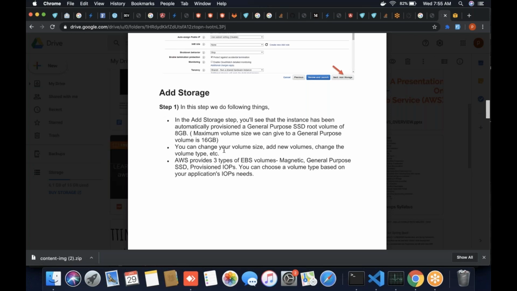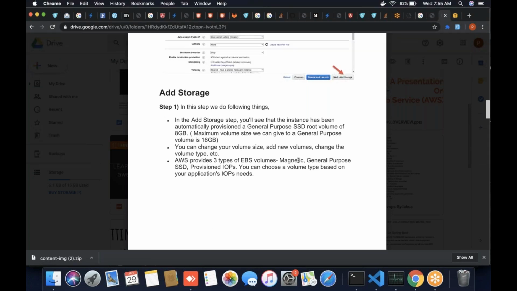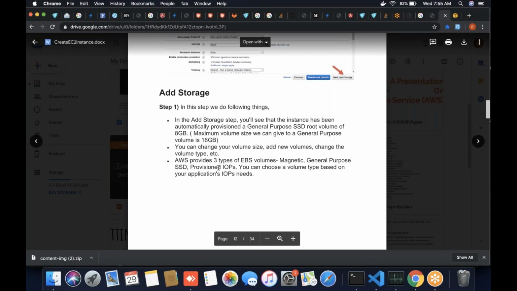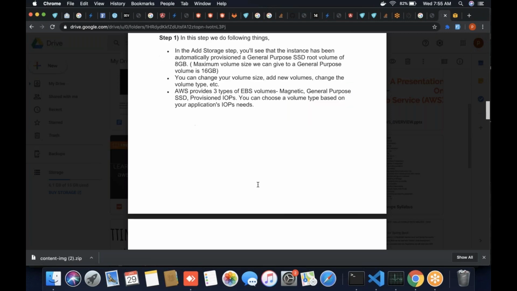This statement I might have had wrong. It can go to any value, so I'll update it later. You can change the volume size, add a new volume, and change the volume type. There are three types of volume: magnetic, general purpose, and provisioned IOPS. You can choose a volume type based on your application's needs.